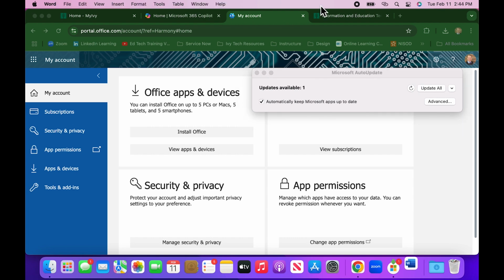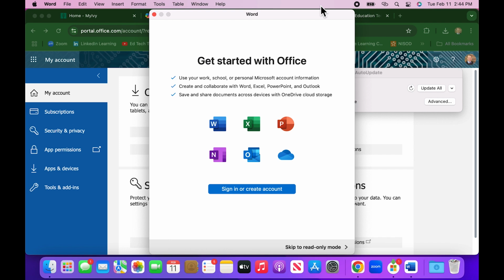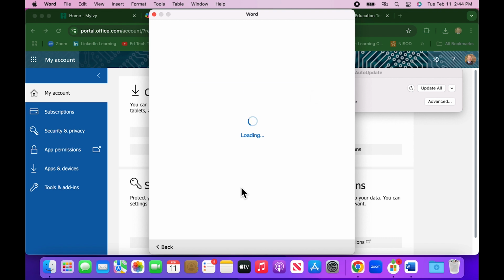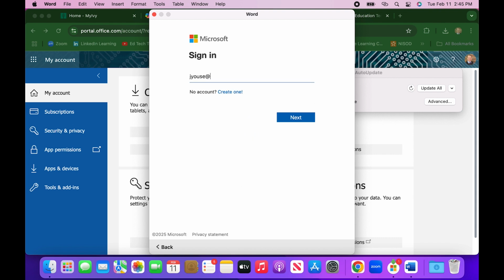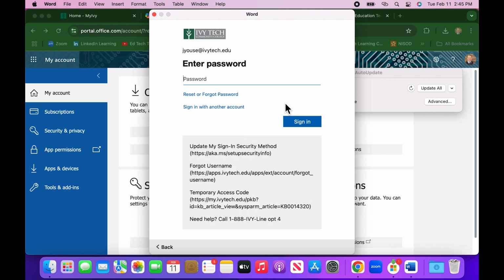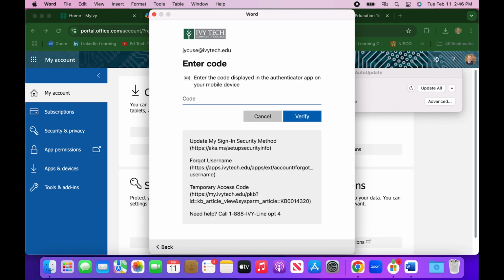Next, you'll be presented with a sign-in screen for Microsoft 365. Click on the Sign In or Create Account button. You will need to sign in using your Ivy Tech email address and your Ivy Tech account password. Then, you may be prompted again to input an access code from your Microsoft Authenticator app.